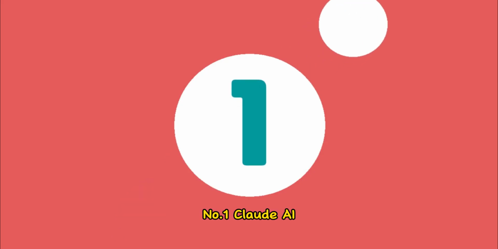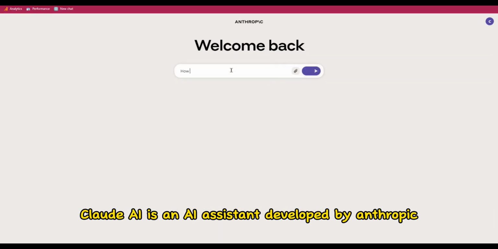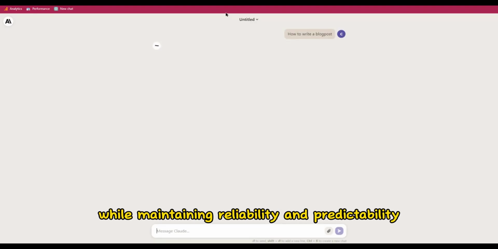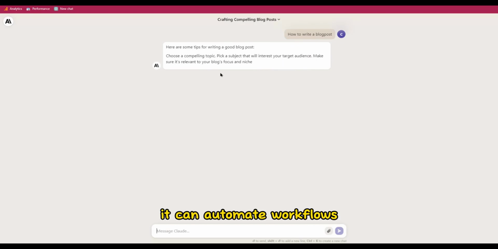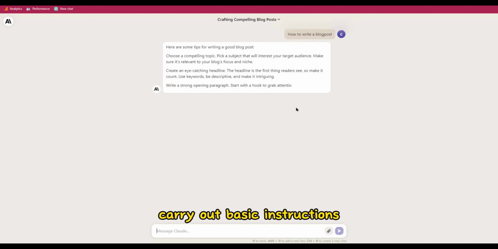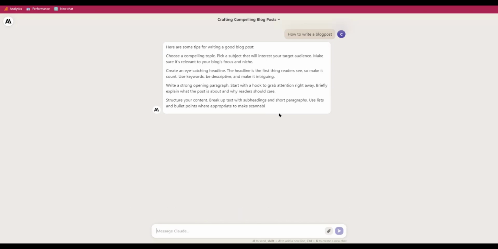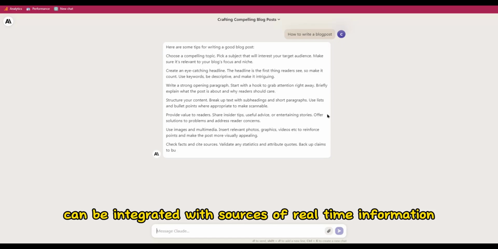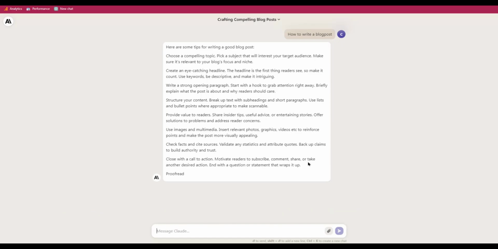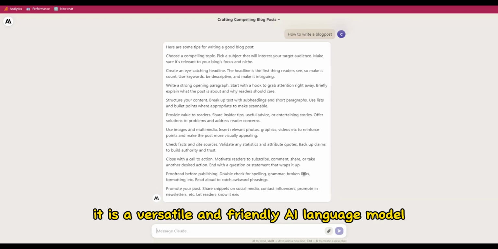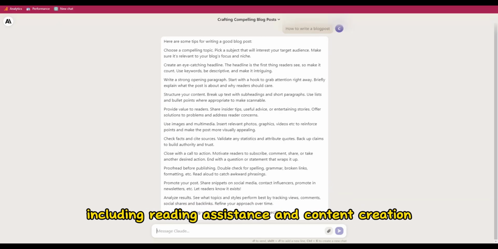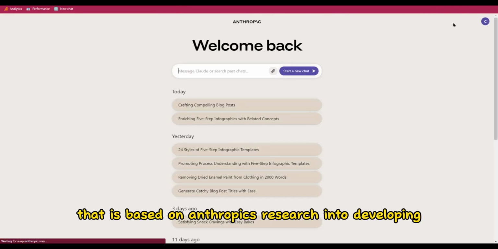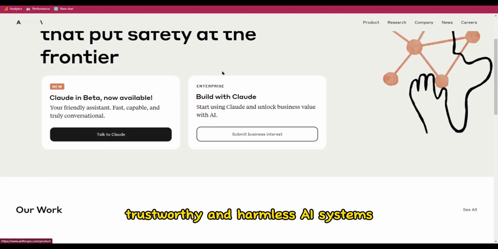Number 1. Claude AI. Claude AI is an AI assistant developed by Anthropic that is capable of performing various conversational and text processing tasks while maintaining reliability and predictability. It can automate workflows, carry out basic instructions, and provide personalized recommendations. Claude is accessible through a chat interface and API in the developer console and can be integrated with sources of real-time information. It is a versatile and friendly AI language model that can assist users in various tasks, including reading assistance and content creation. Claude is a next-generation AI assistant that is based on Anthropic's research into developing trustworthy and harmless AI systems.